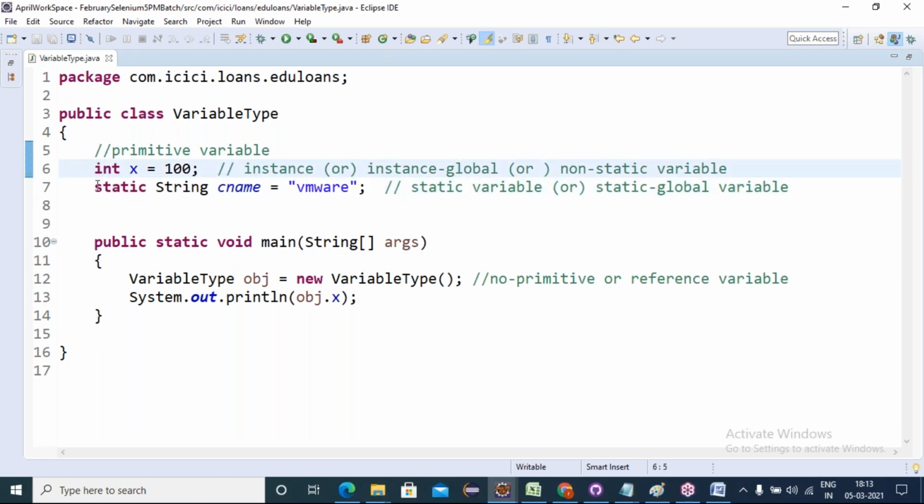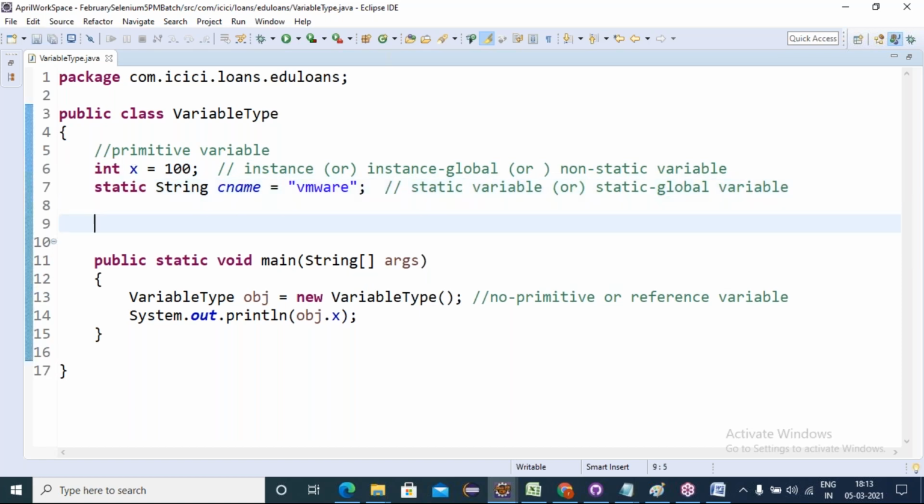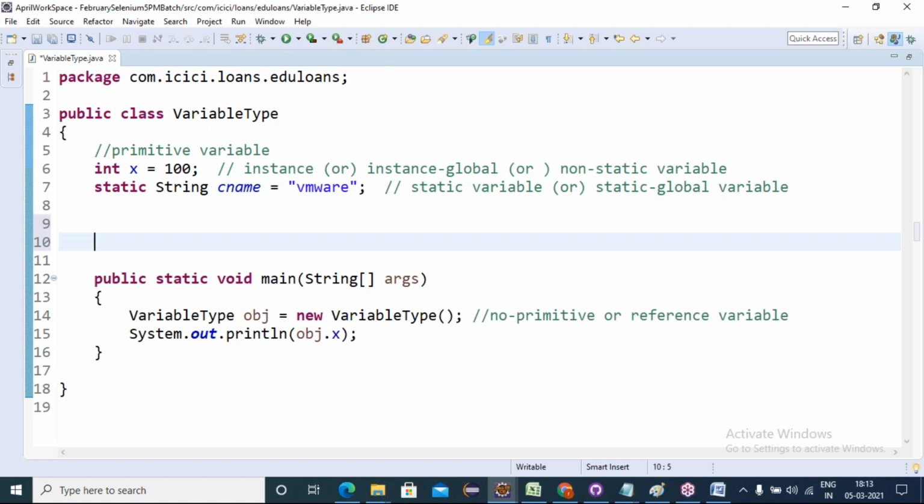Differentiation: here there is no static keyword, here there is a static keyword. Okay, let me show you local. Primitive variable defining in a local position. Defining a primitive in a local means defining inside the method, which is called primitive local.